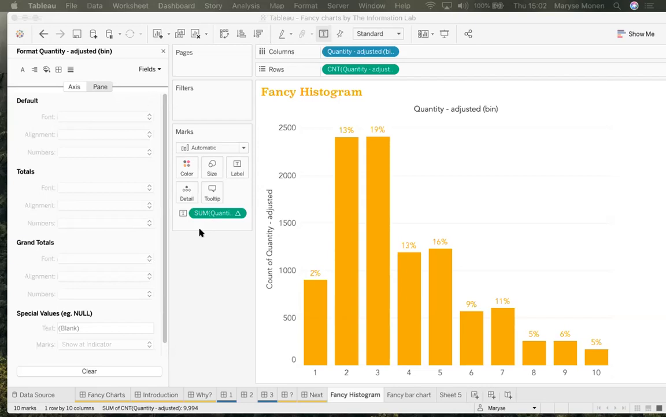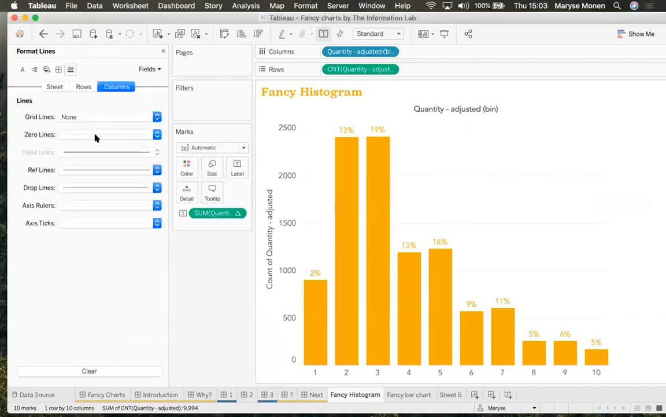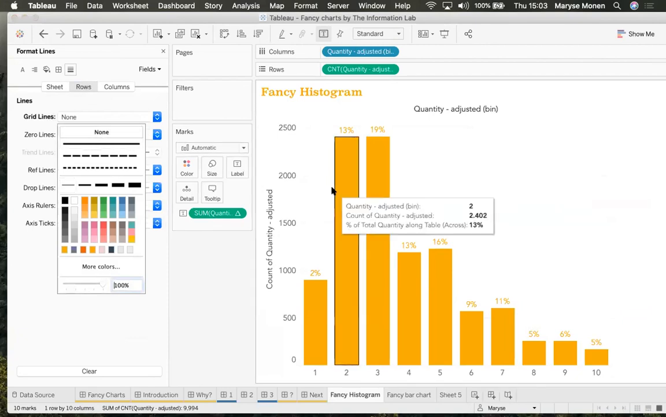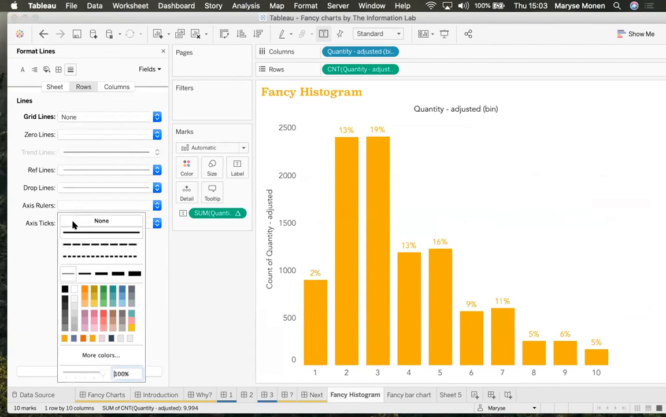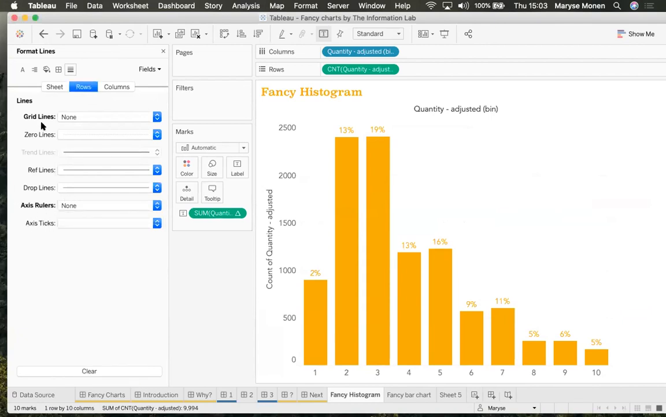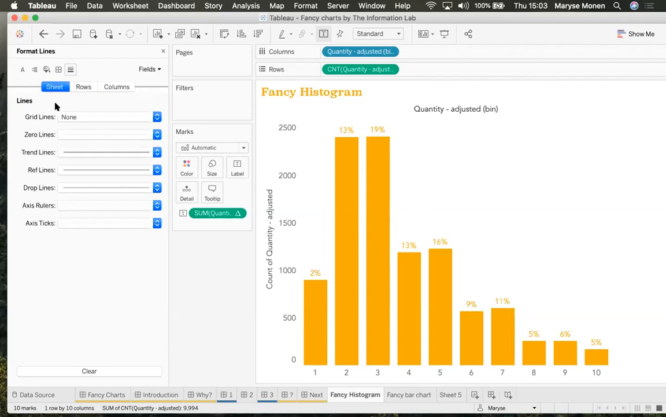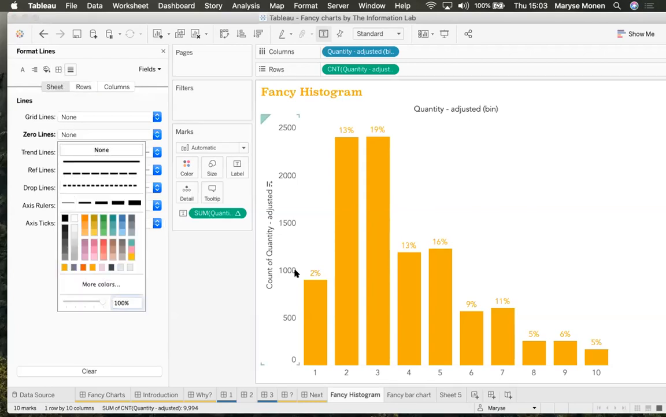Okay, then it doesn't look like the one I created before. So what I also like to do is use the format, and then I remove some lines here, because maybe you cannot see it, but you have those tiny lines here, just to make it look a bit nicer. My axis rulers and usually the grid lines and zero lines, I take out. You don't need to do this, but in my experience it makes it look a little bit nicer.